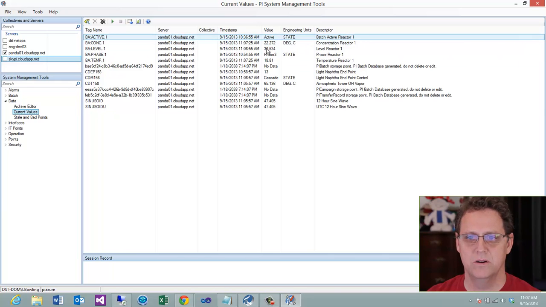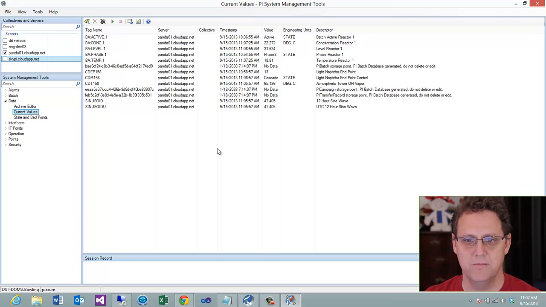So check that out. We've created values. We're able to go into our SMT now and work from our local client computer, and we're connecting through that explicit login using the Pi username and password. So that's step one. Now, the next step is let's see if we can get connected to our AF.